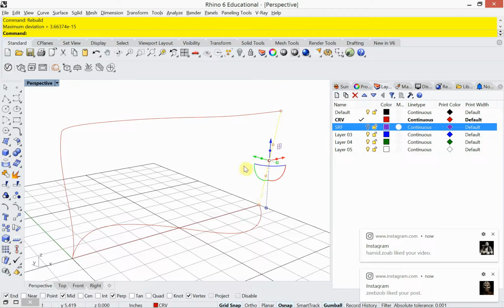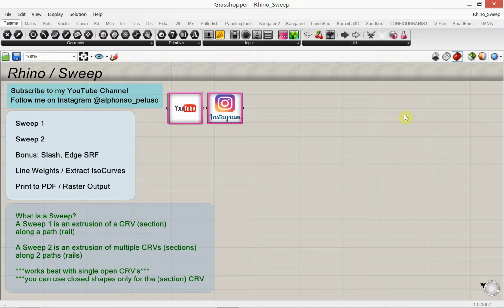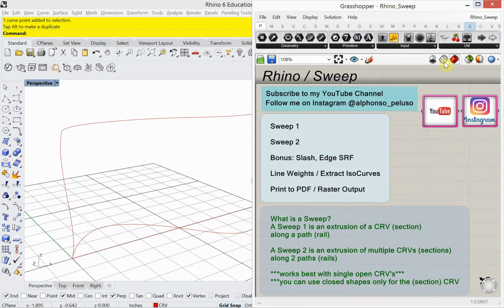All right, so I'm going to rebuild that curve, and I'm going to move some of those points. So now what I have is all the edges of my surface. So I can use a sweep, or I can use a command called an edge surface, and that was one of the bonuses that I want to look at.